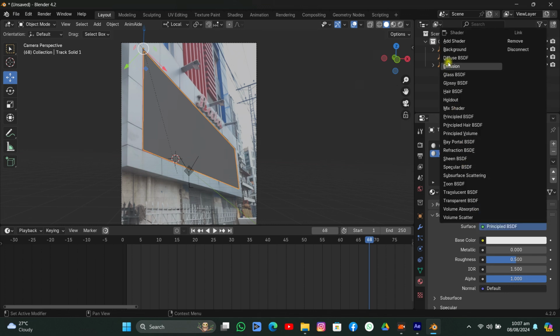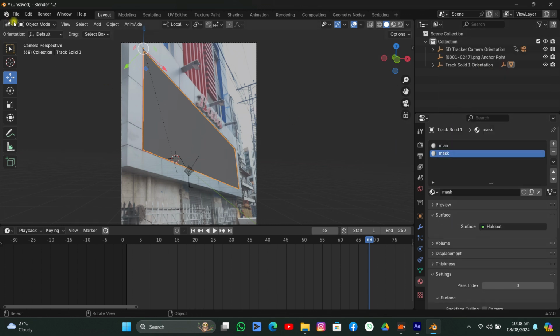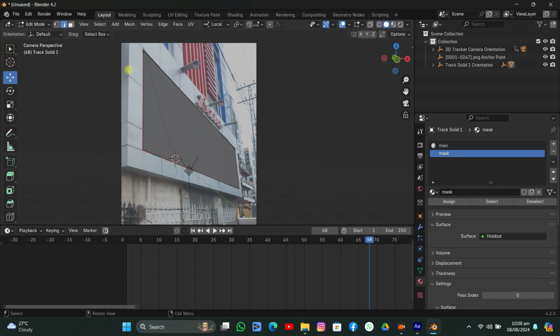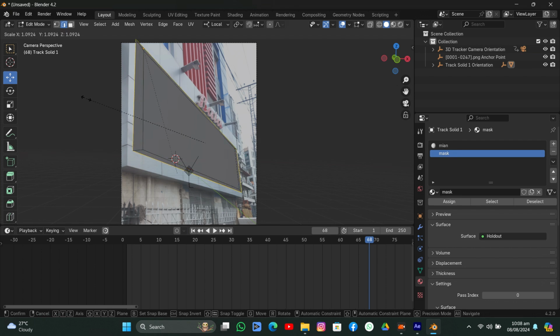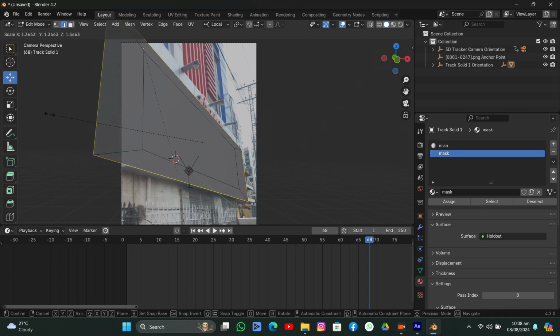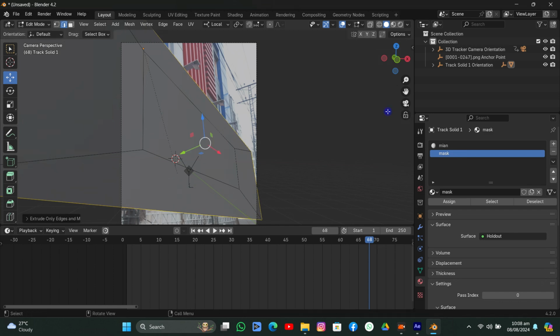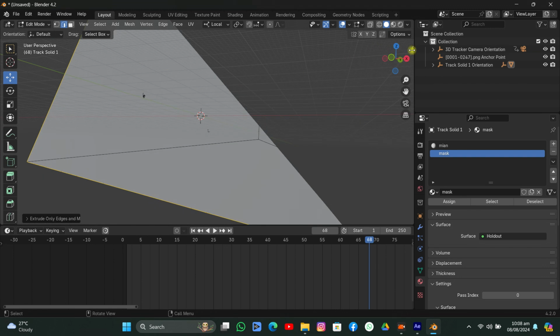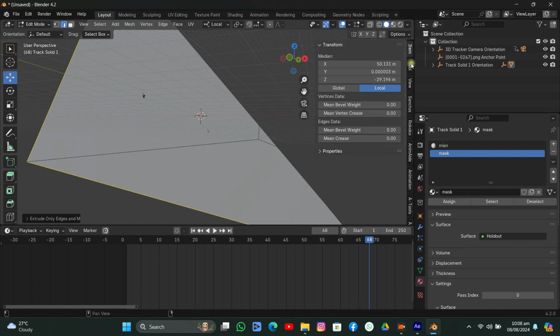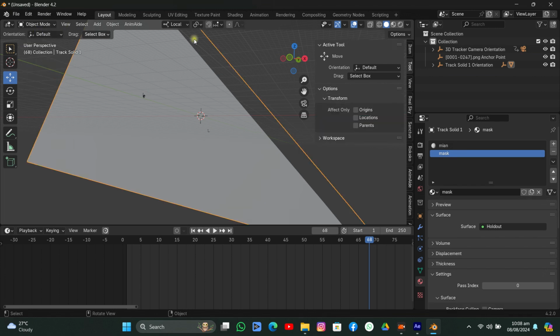Okay, so for the main material, just leave it, but for the mask, you need to change the surface into holdout. Okay, so go into edit mode. I'm going to select all of them, hit A, and then Alt E, extrude edges, hit S and scale it up like that, something like this.